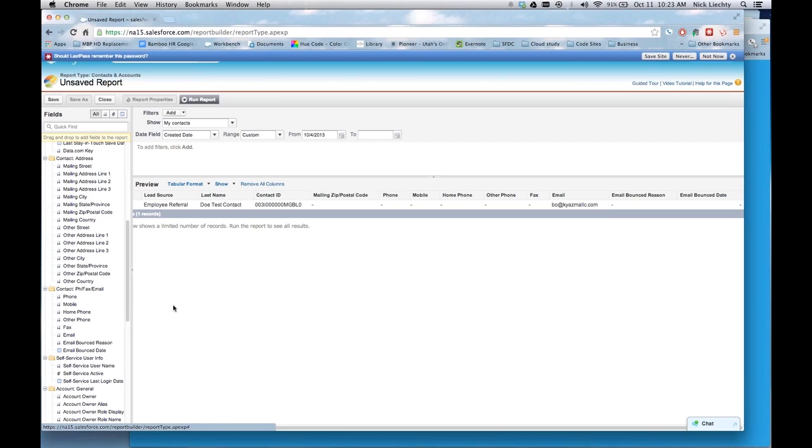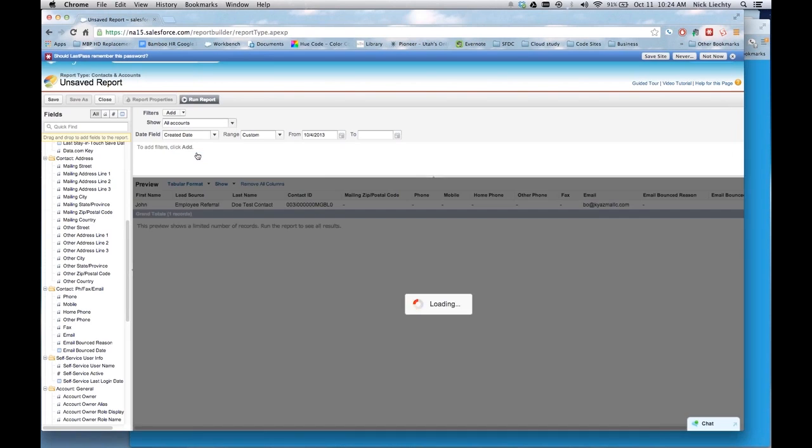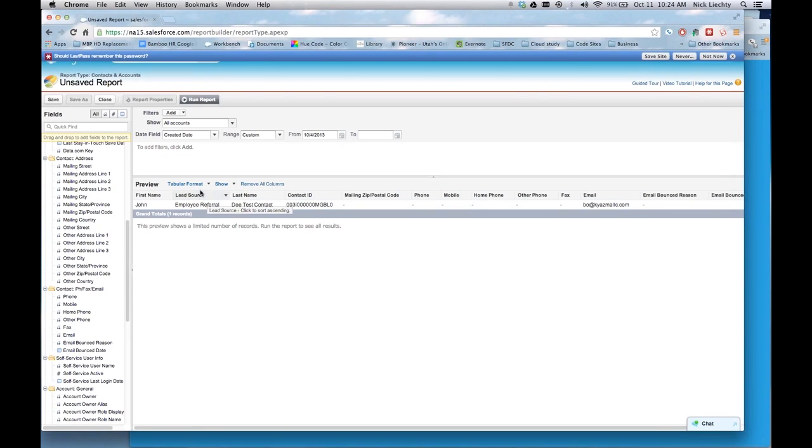Now, let's see. So we have different types of reports that we can work with. There are 3 basic types on this particular report. We have tabular, which is essentially like a spreadsheet. You have columns across the top, and you're going to have rows down the side, which are the records. Let's see, all accounts.